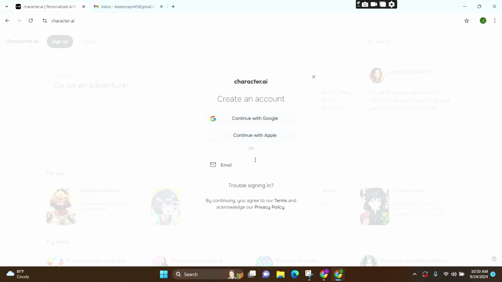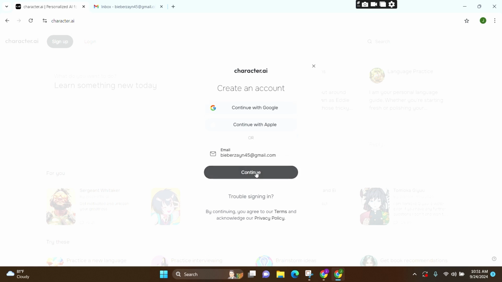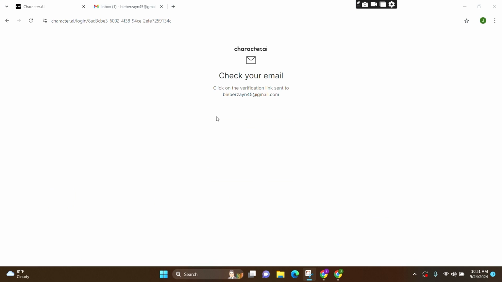Now here you can see option to continue your account with, either using your Google or your Apple or simply entering your email. Now for this video, we will go for email. After that, you need to simply click on continue. Now verification link will be sent to your email, so go and make sure to check it.